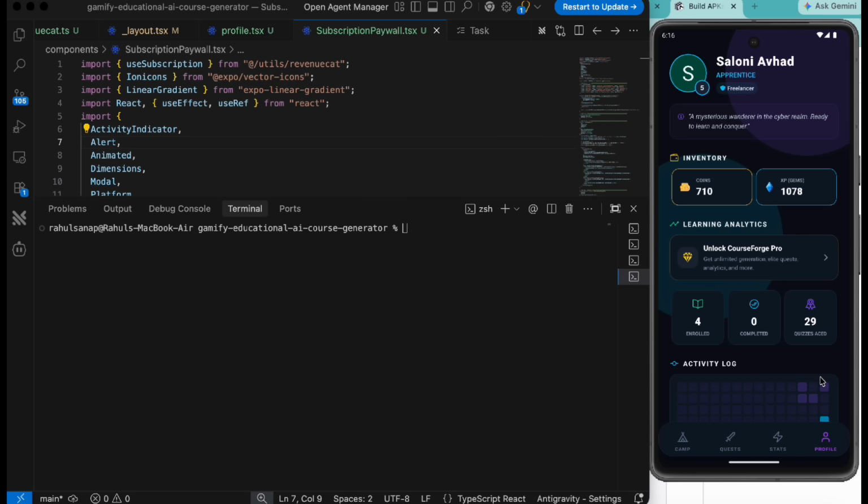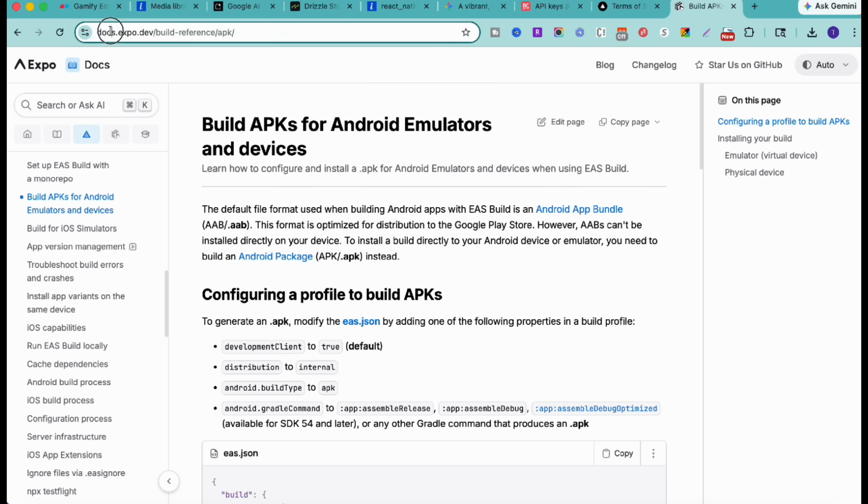But if you want to publish your project or application on the Play Store for Android devices, then you have to generate an .aab file, and for iOS you have to generate an .ipa file. In this case we'll simply create an .apk file which you can share with your friends. I will also put the link for this apk file in the description in order to test it. So first thing, simply go to the Expo documentation and search for how to generate an apk file.